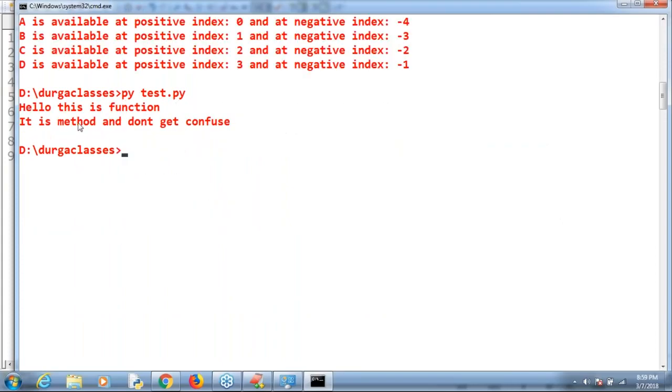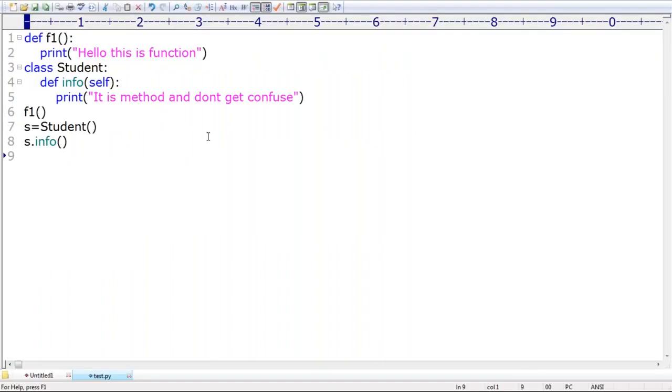Hello, this is a function, it is a method, and don't get confused. Don't call main, such terminology. You have to leave that bloody Java language from your body if you want to learn Python. Where is the main method? Where is public static void main? This is not that bloody Java language, man.